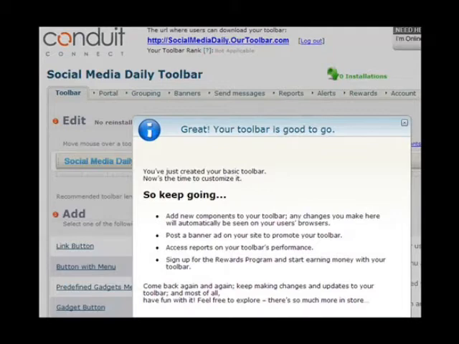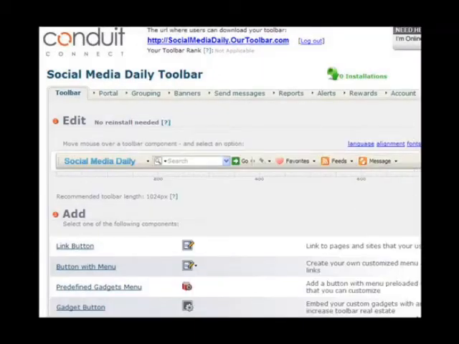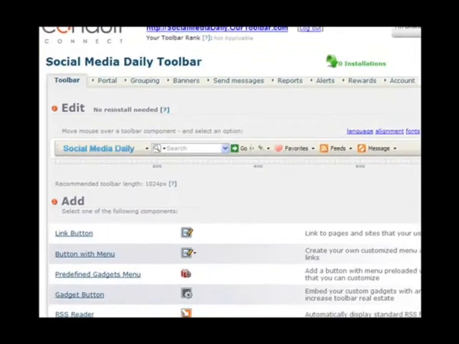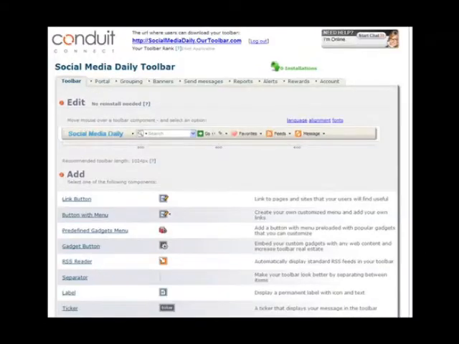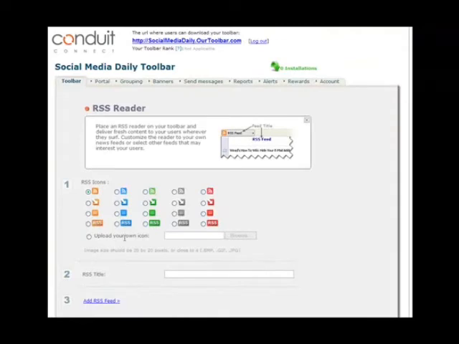At that point, you'll come to this screen where it says your toolbar is ready to go and some things that you can do as far as adding new components to your toolbar. So you want to go ahead and click the X button, and then you come to their main edit screen. This is your main toolbar portal, and the first thing you want to do is click on RSS Reader, and this will allow you to add in your own RSS feeds.